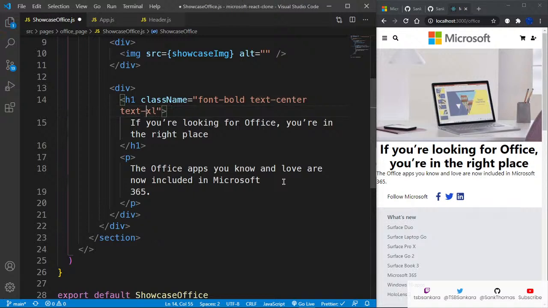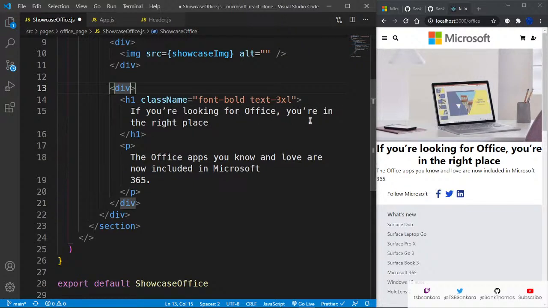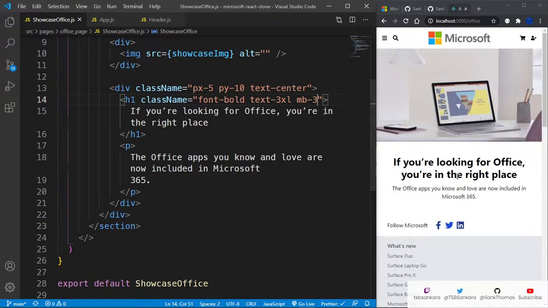Let's say 3XL. Right, and then inside this div, actually let me remove this from here so that I only have to declare it once. Inside this div, I'm going to give this a class name of padding on the x-axis of 5 and padding on the y-axis of 10, and then I'm just going to say text-center, like that, which will bring everything to the center. Now inside this h1, I just want to add some margins so that it pushes away from the paragraph, and I'm going to say margin-bottom of 3, like that.